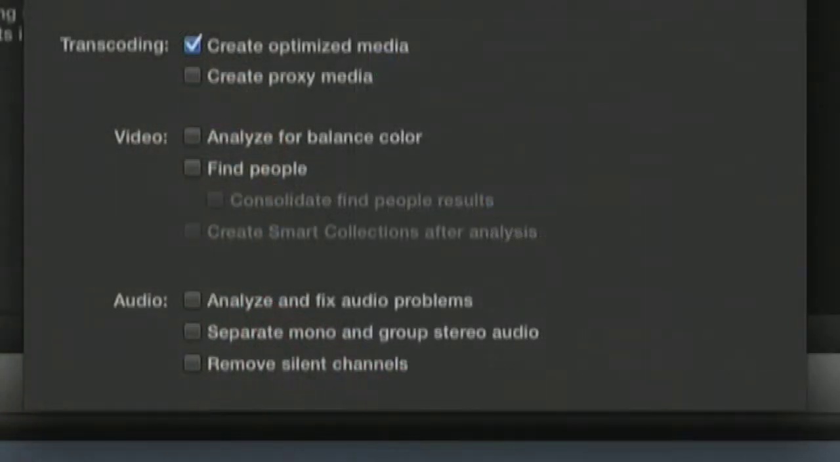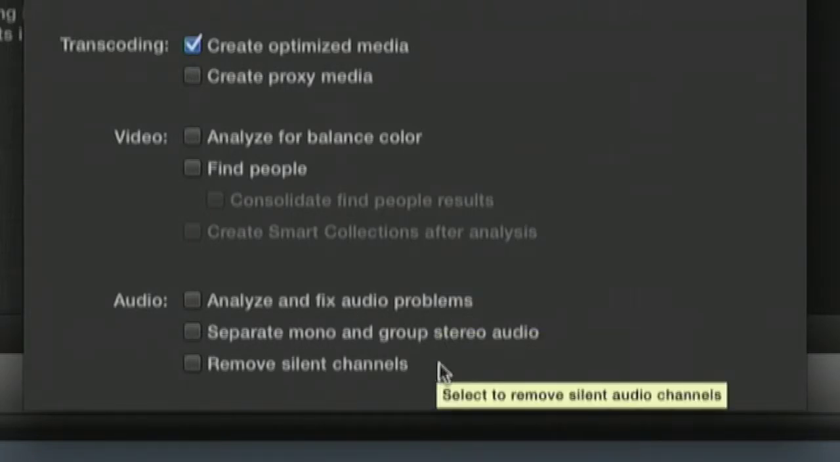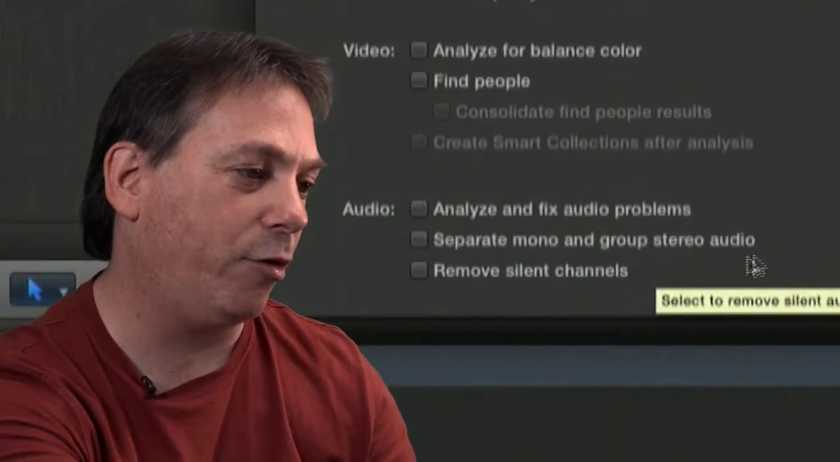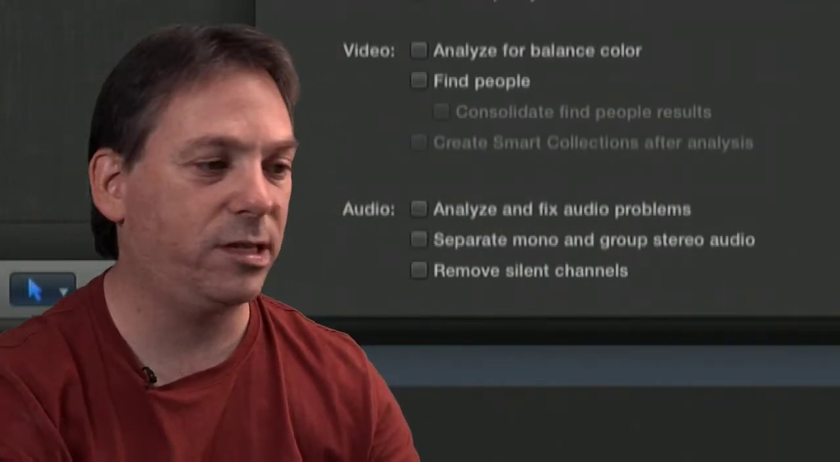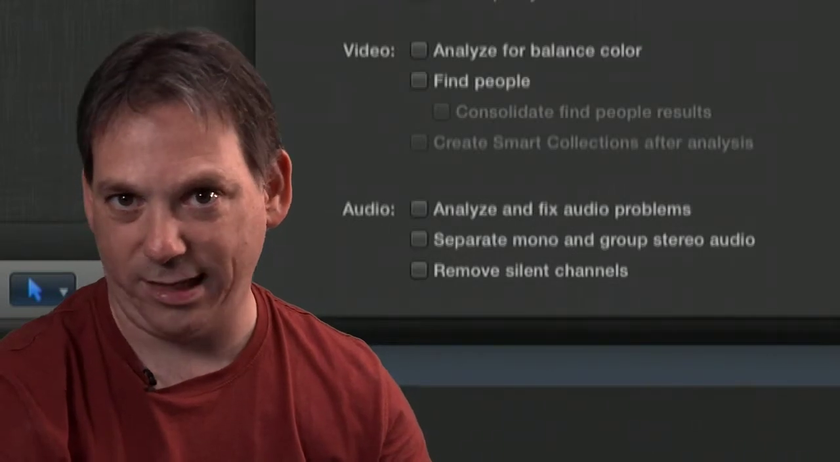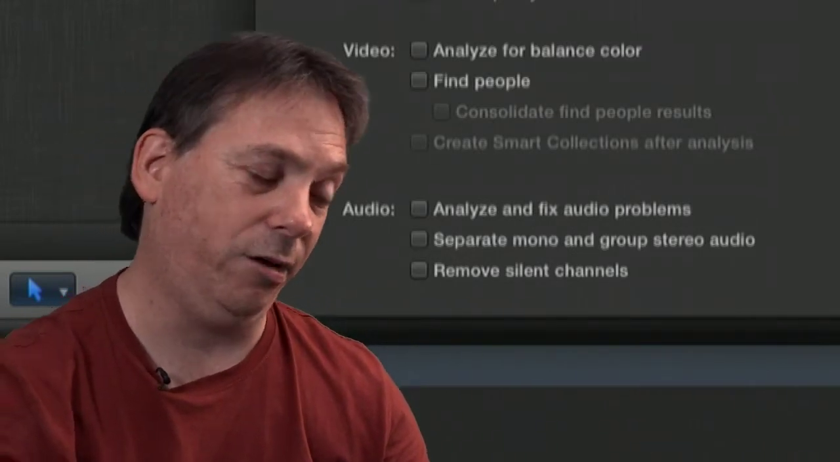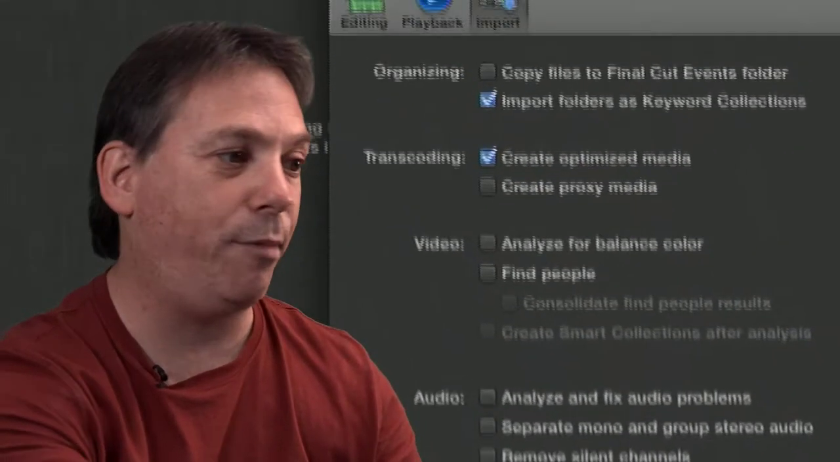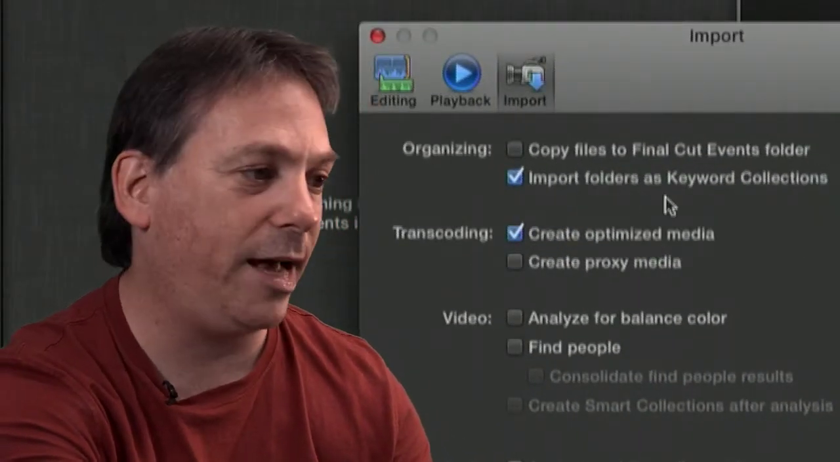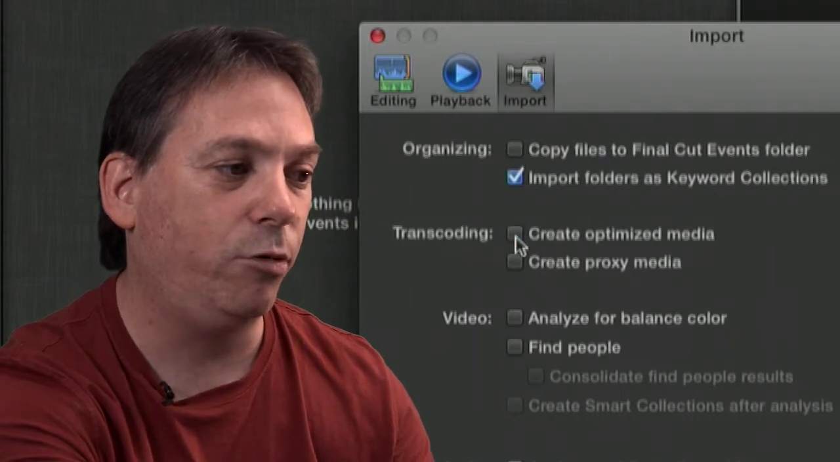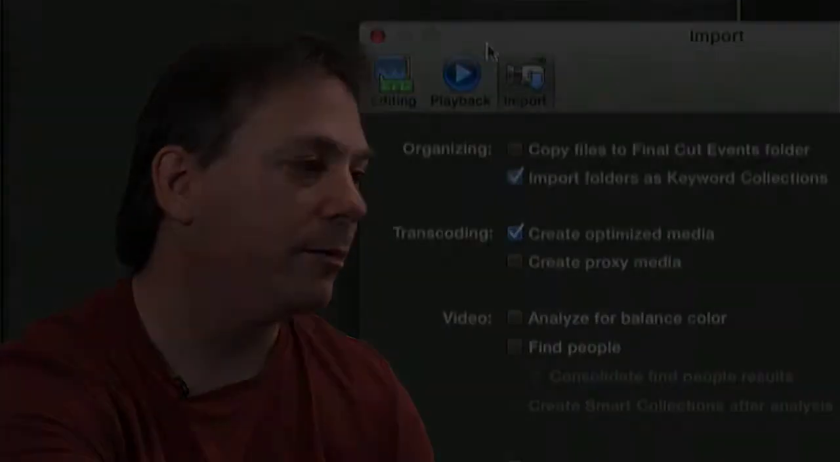Okay, the other options: analyze for balance color, find people. That means it's going to look through all your shots and find different heads of people and say that's a person, that will put those all into a specific area. I don't bother with any of this, I just leave it all switched off. And in terms of audio, analyze and fix audio problems, separate mono and group stereo audio, remove silent channels. These are all things you can do later once you're into the editing process, so I don't bother with any of those. Okay, so the only one I really worry about is import folders as keyword collections, and also the other one which I've got checked, which is Create Optimized Media.